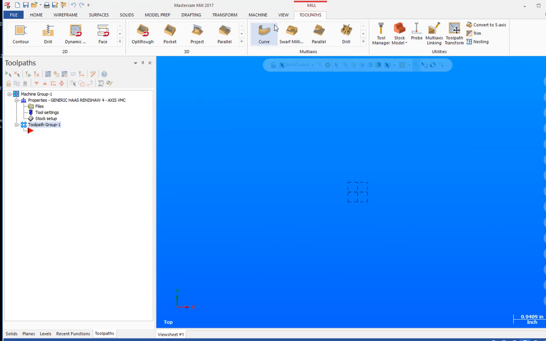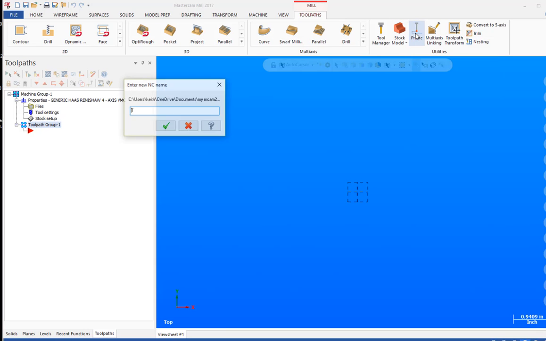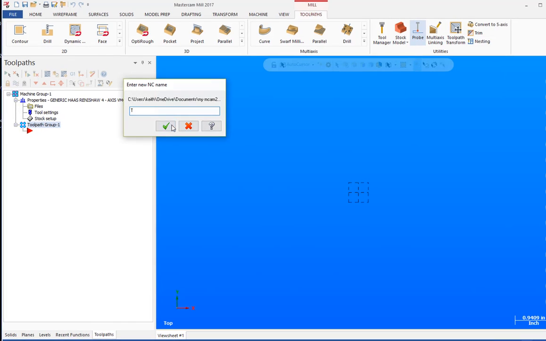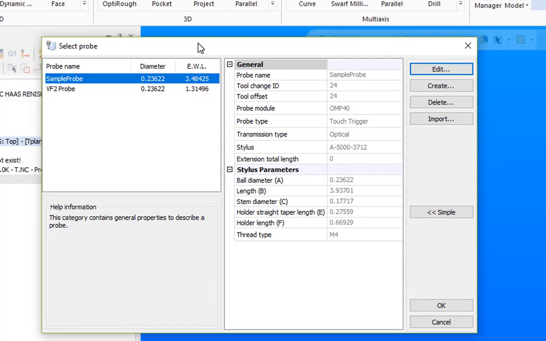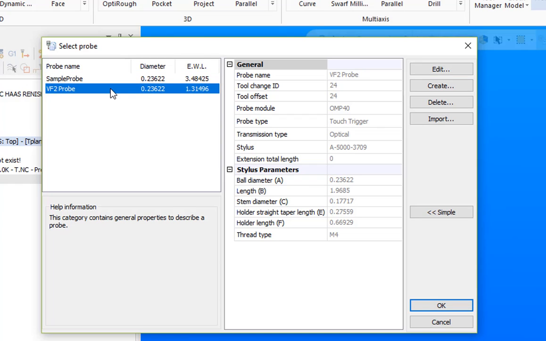So under toolpaths, I'm going to go to probe and start a probing routine, and it's asking me which probe I want to use. Mastercam will first come up automatically with a sample probe, and then you could use that, or probably the best thing to do is to create a probe that better matches the probe you're using on your machine. They're easy to create.